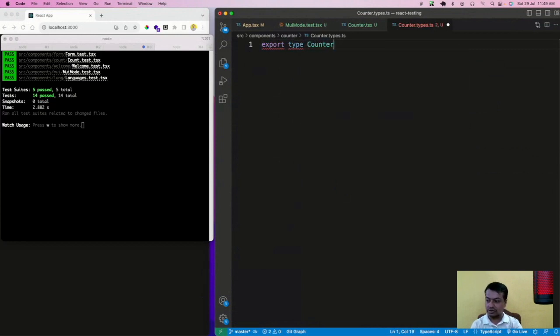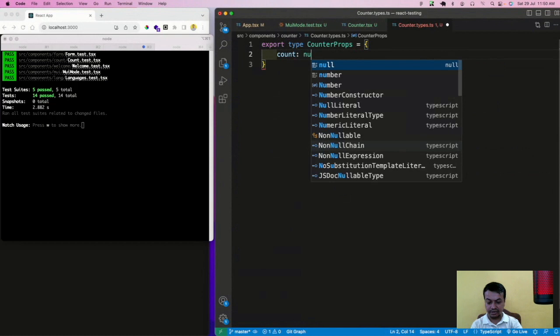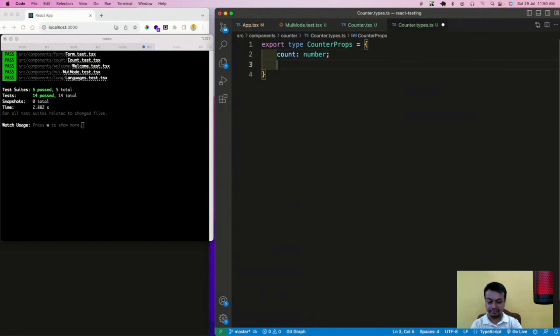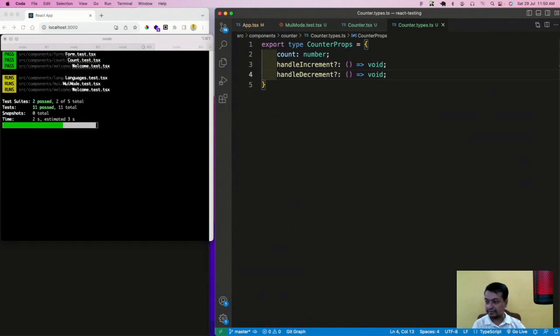Export type is CounterProps equal to like this, and then count is a number, and then you have a handleIncrement. So again, you have to write the props. handleIncrement will be a void function. What kind of handleIncrement will be there, you have to write. And similar to this, I will have a handleDecrement, which will also be void.